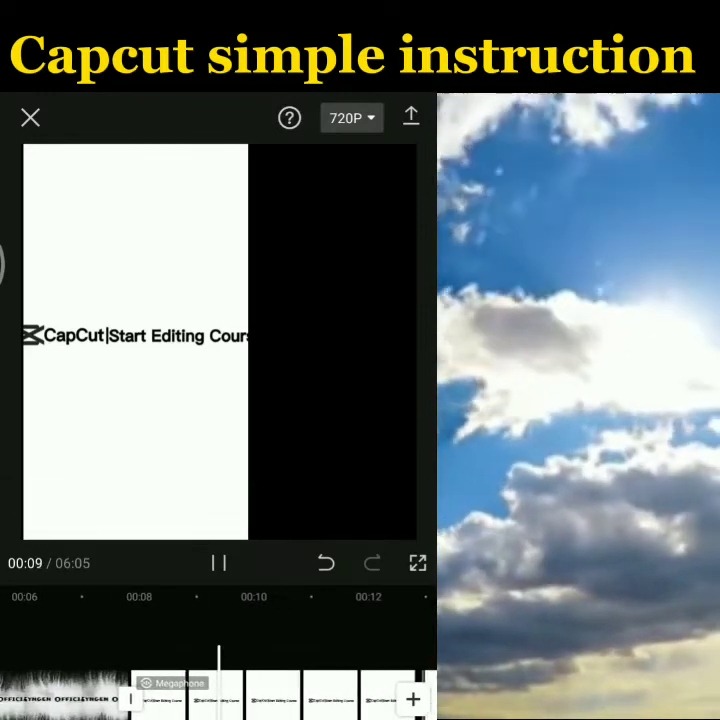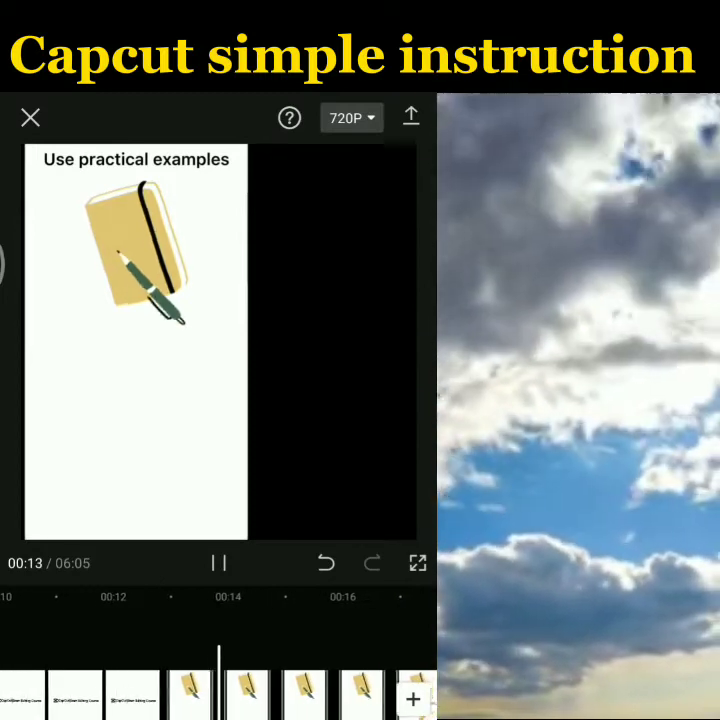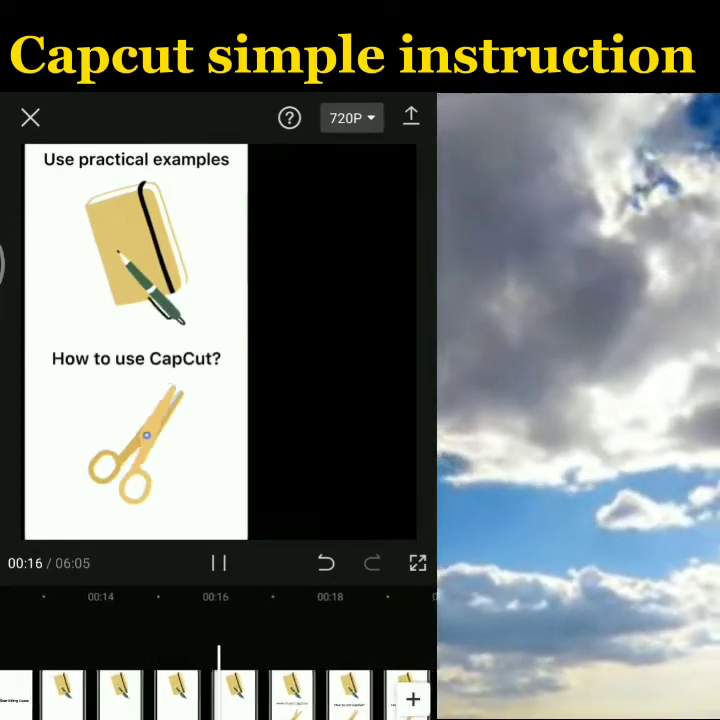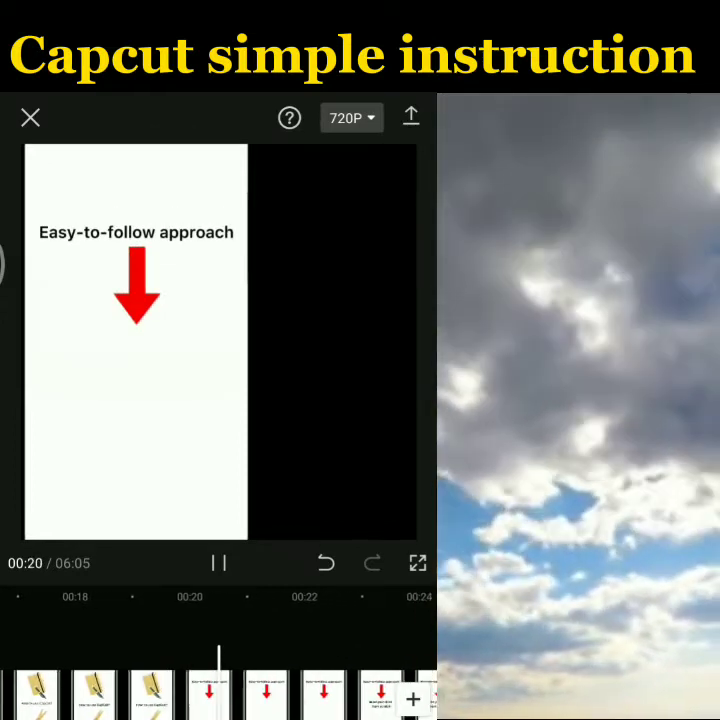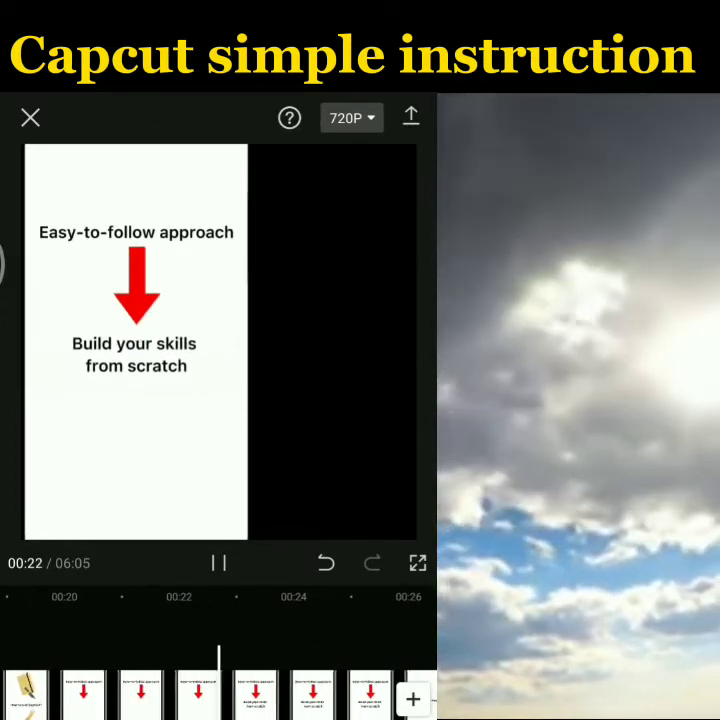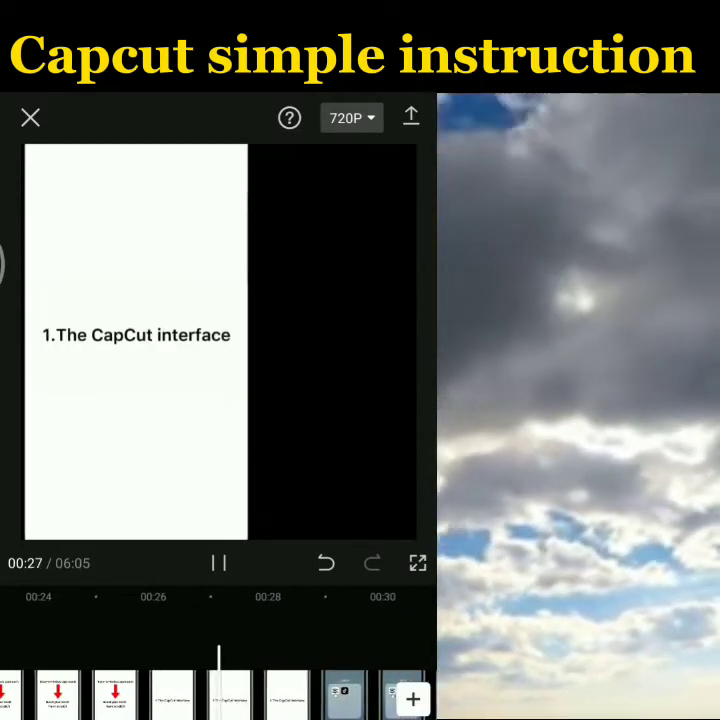CapCut Start Editing course. We will be using practical examples to help you learn video editing skills and understand how to use CapCut. Our simple and easy-to-follow approach aims to help total newbies start editing and producing videos from scratch. Now, let's get started by getting to know the CapCut interface.